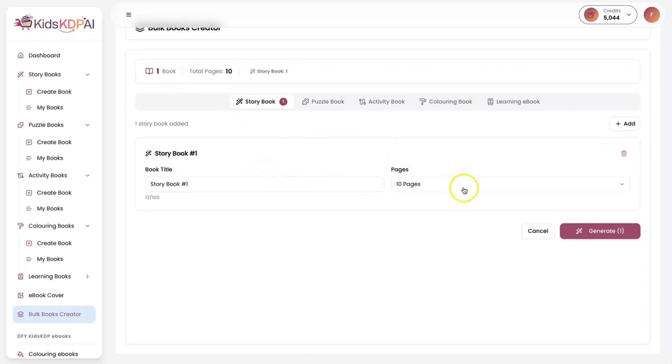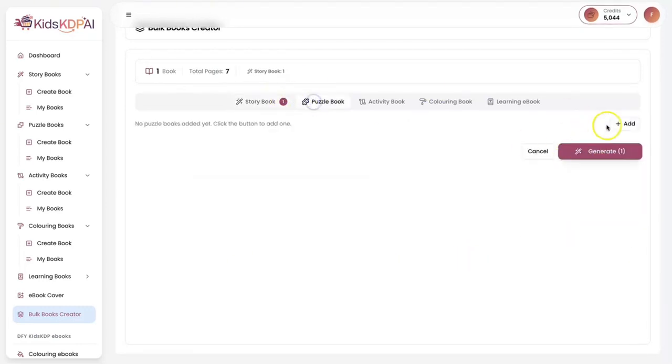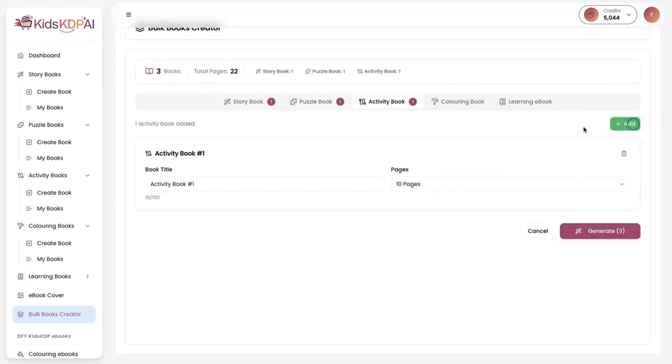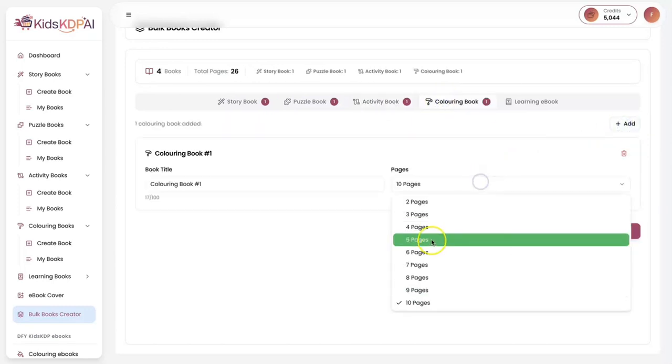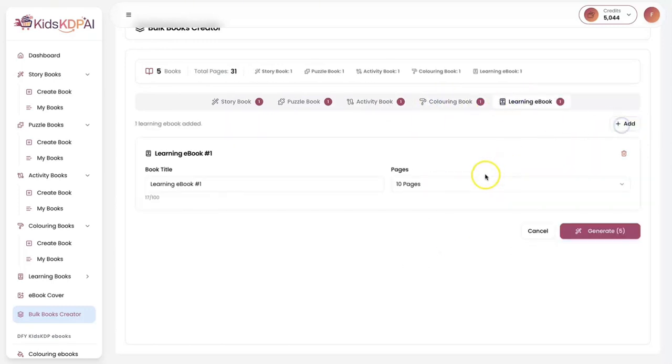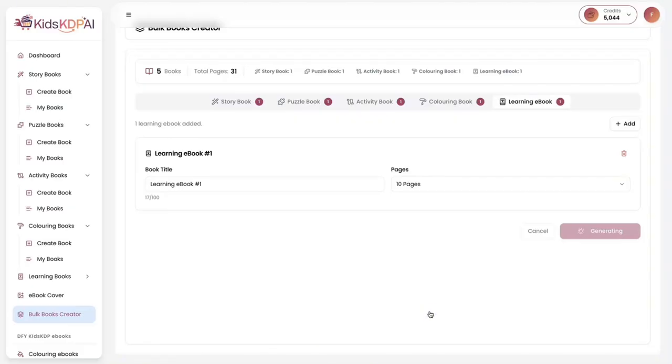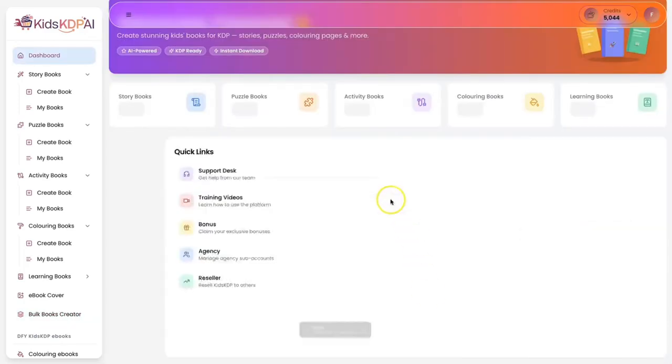Now, I can add a storybook. Let's say I want that to be maybe 7 pages long. Then I want to click on Puzzle Book and add that too, and I'll make that 5 pages long. I want to add an activity book. I will make that 4 pages long. Coloring book, I will make that 5 pages long, and a learning book, I will make a good 10 pages long. And I'm going to generate all 5 in one sweep. So click on confirm, and it will now go ahead and create a bundle pack of all these books together. A storybook, a puzzle book, an activity book, and a coloring book in one go.